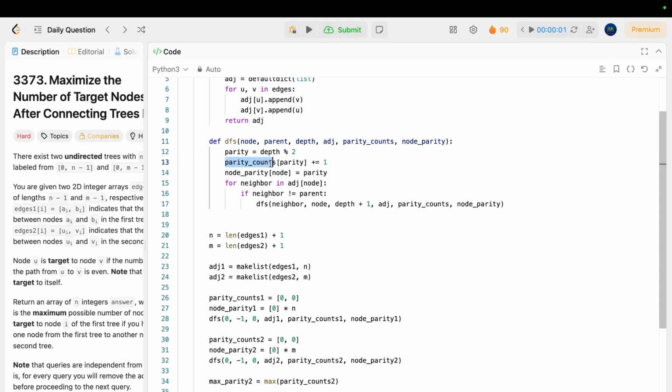Then we calculate the parity count, and we will say parity count at the index 0 or index 1 based on the depth, whether it is even or odd. We will add +1 to it. So this is going to calculate how many nodes we have at even depth, how many nodes we have at odd depth. And then node parity for the current node is going to be equal to parity. Parity means it will be 0 or 1, 0 for even depth, 1 for odd depth. So this is going to store for each node whether it belongs to even depth or odd depth.